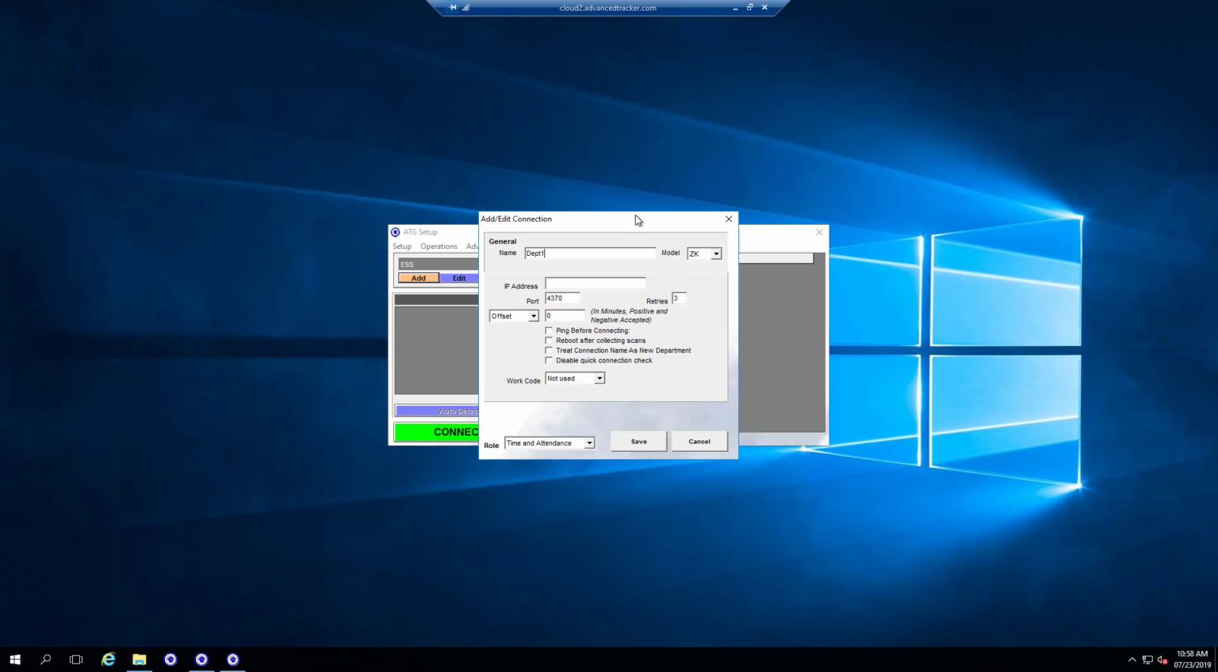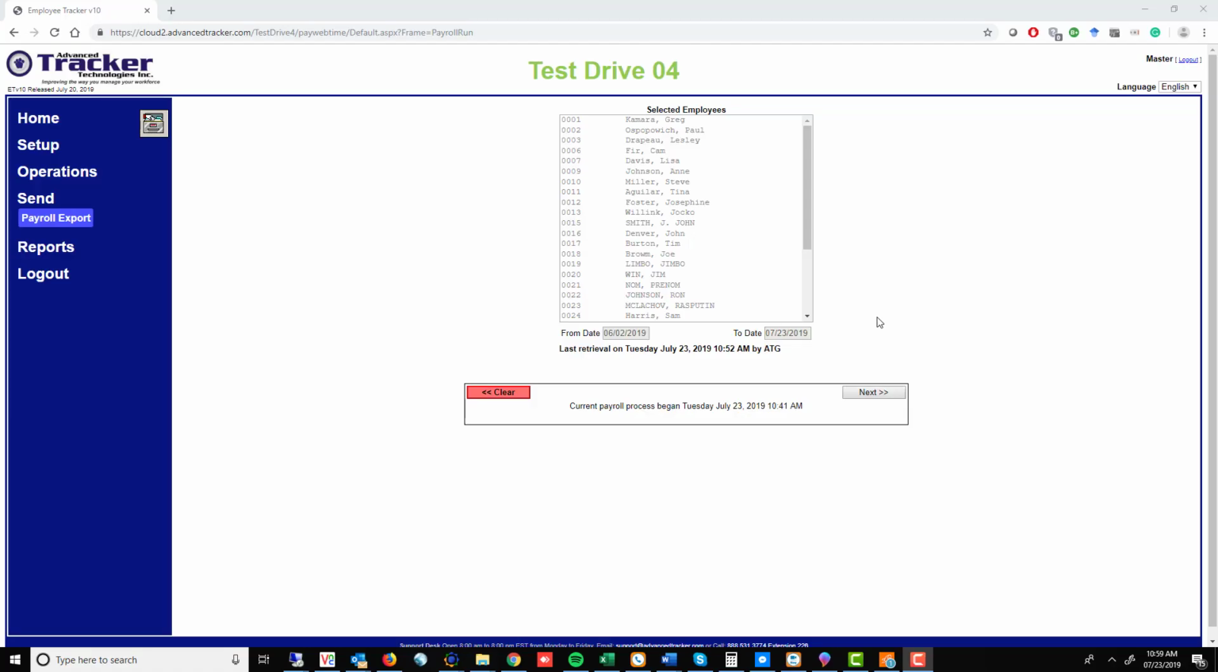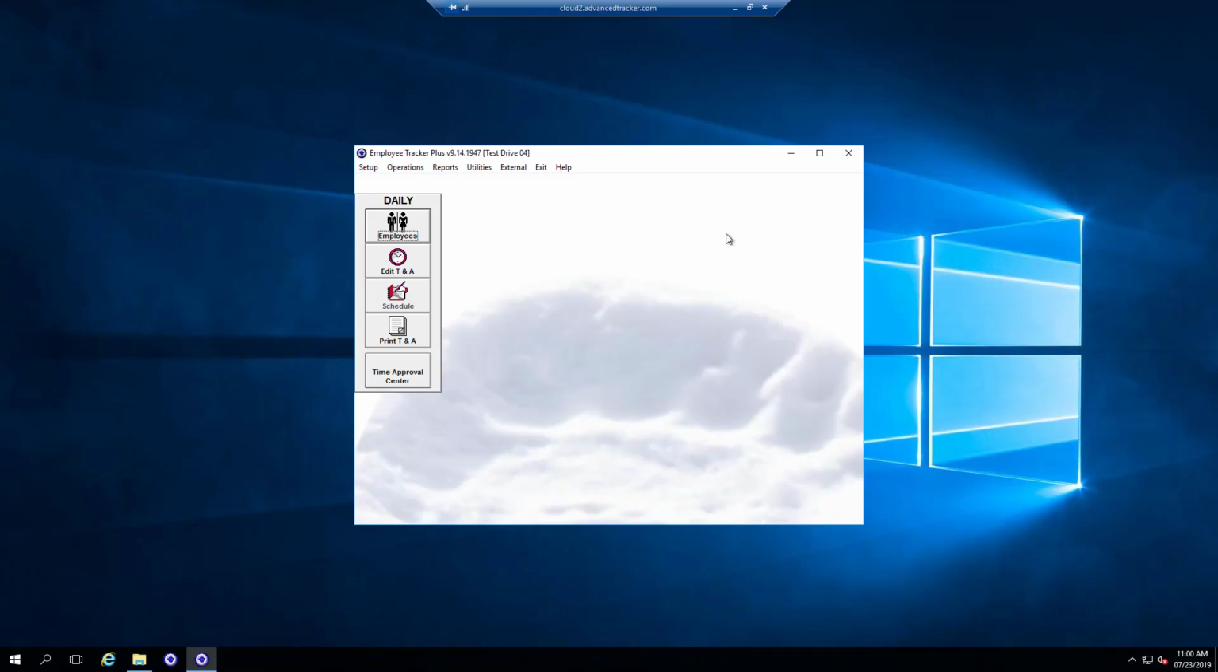In ATG, we updated the software so that ZK clocks can now have the name treated as a department code. In Employee Tracker version 10, the Clear button has been highlighted in red to remind the user to clear before running the payroll. That sums up all the updates and new features.